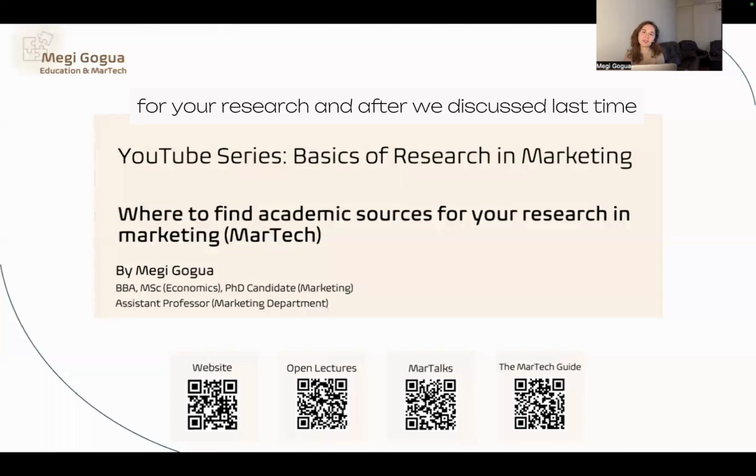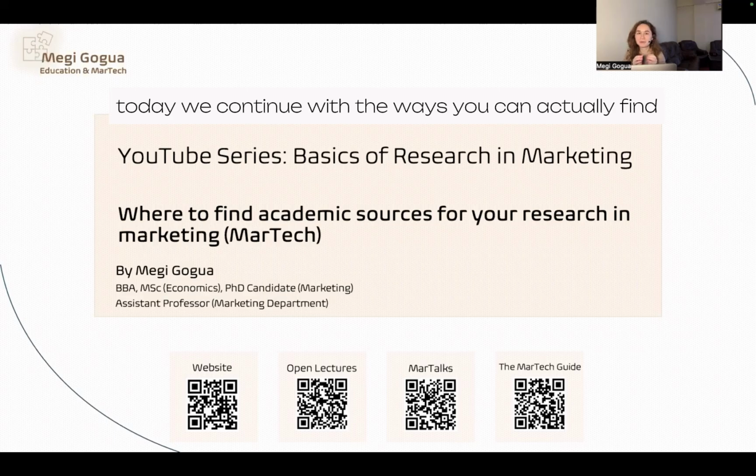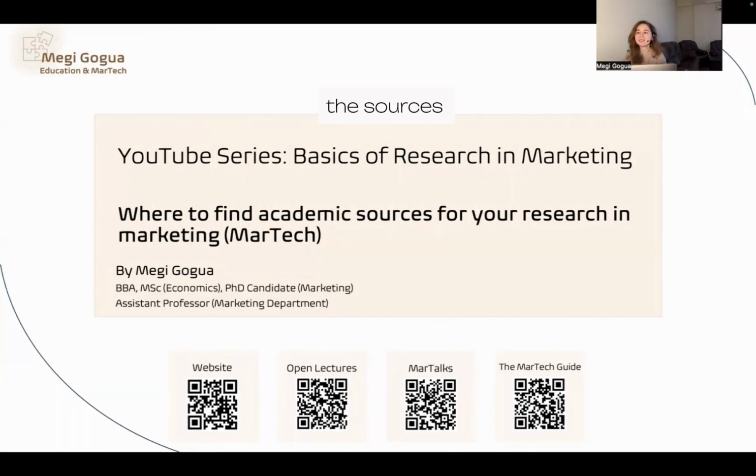After we discussed last time the CRAB test on how to easily evaluate the source you're working with, today we continue with the ways you can actually find the sources for your research, regardless of level: bachelor, master, or PhD level.